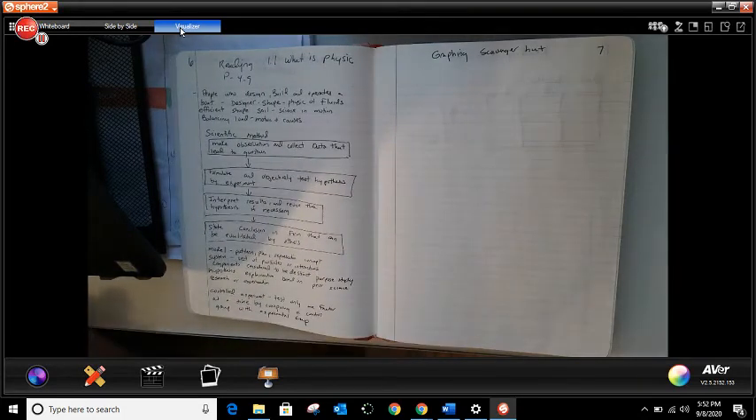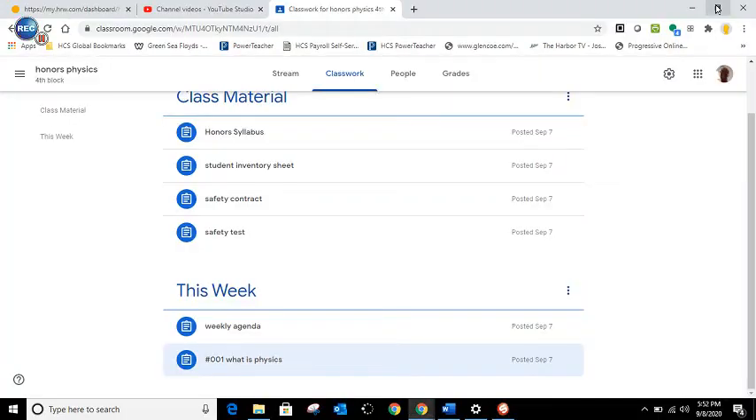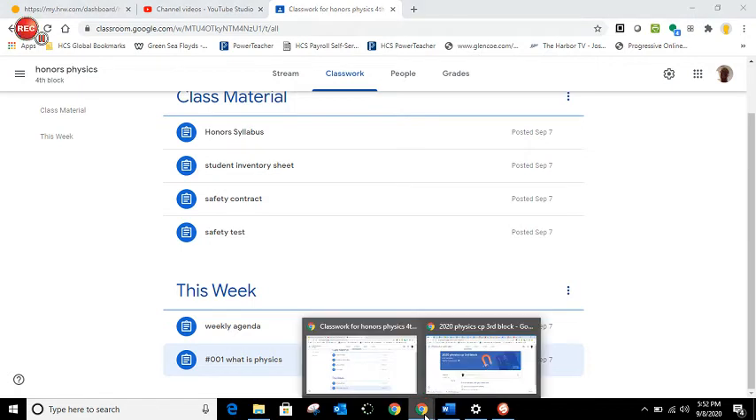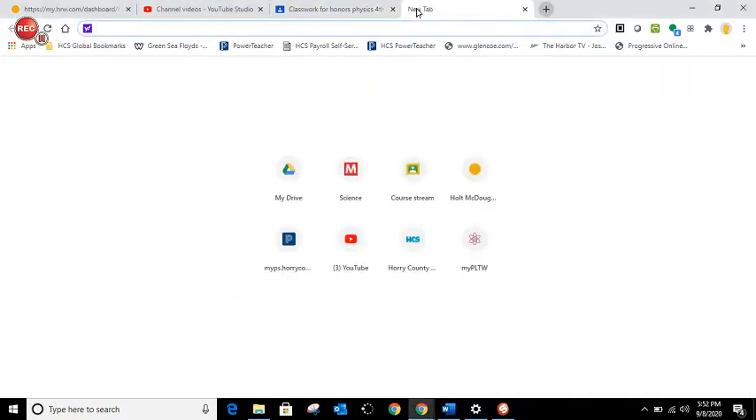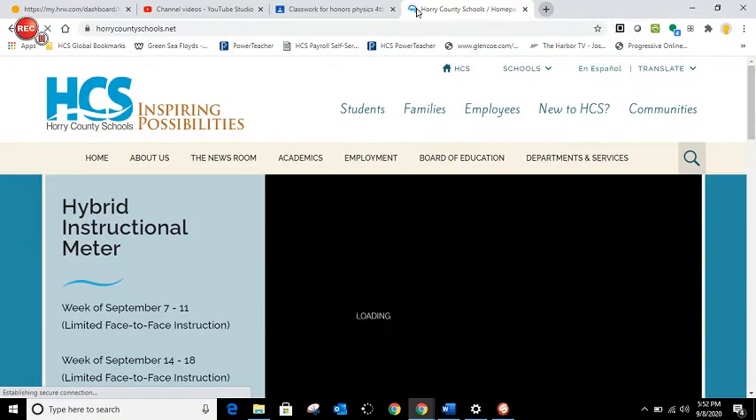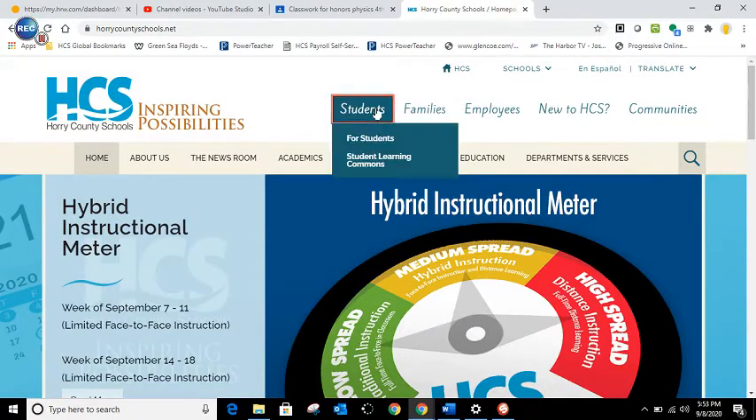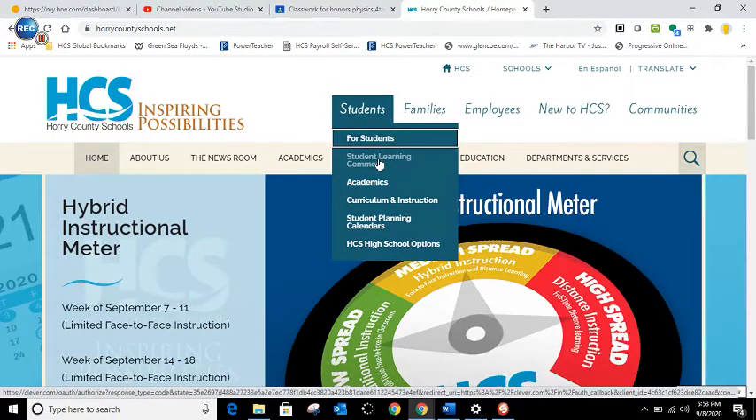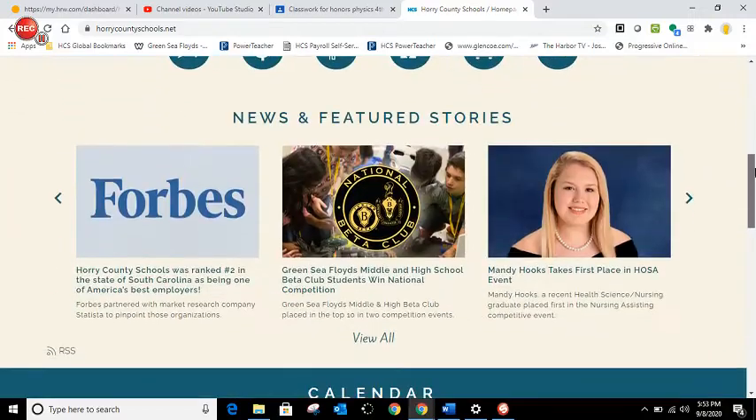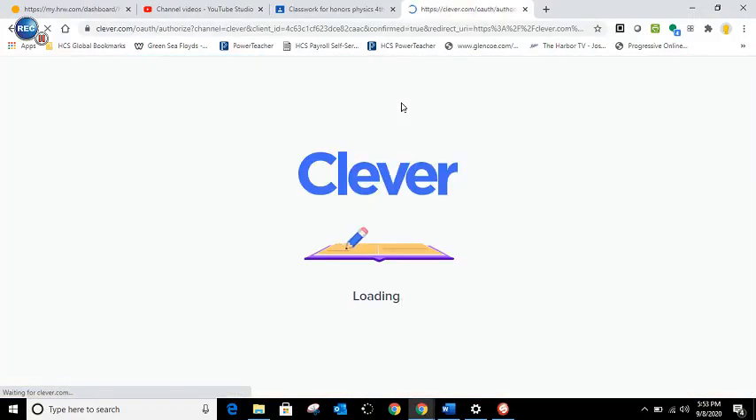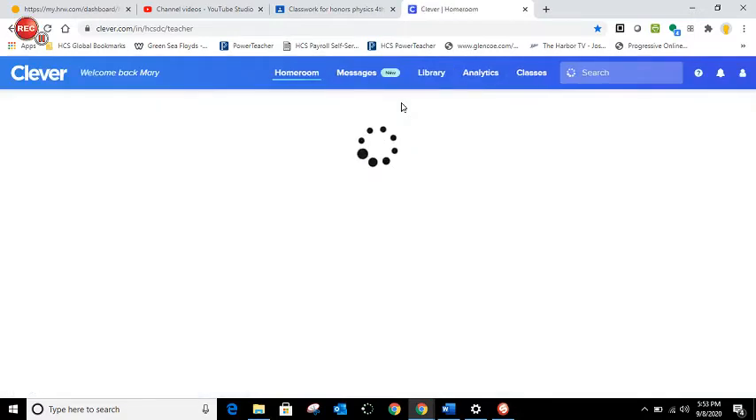First question you're going to ask is, how do I get the textbook? Now, you're supposed to be able to, as they say tomorrow, go into your Google right here. You're going to add a tab, OreCountySchools.net. You should be able to go under student and see the student learning commons, or you're going to go here and it's going to take you to Clever and you'll log in.